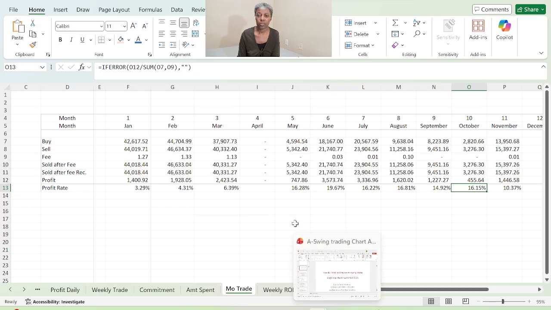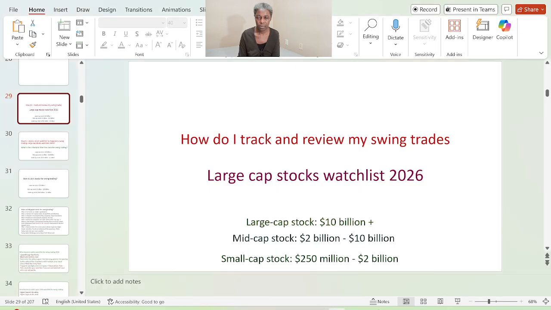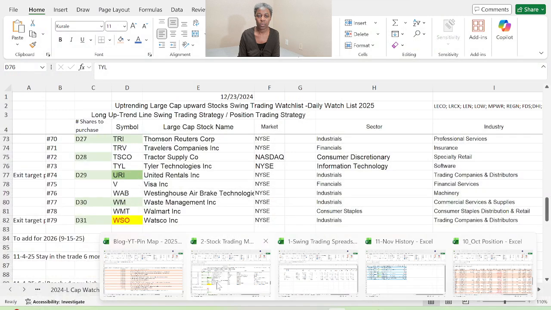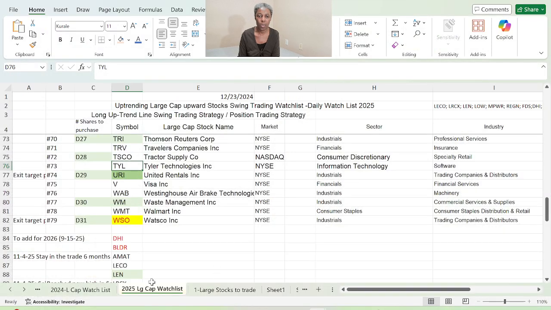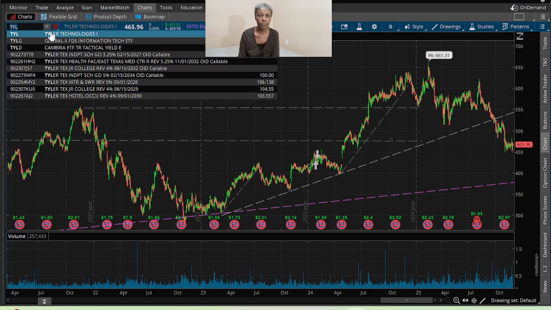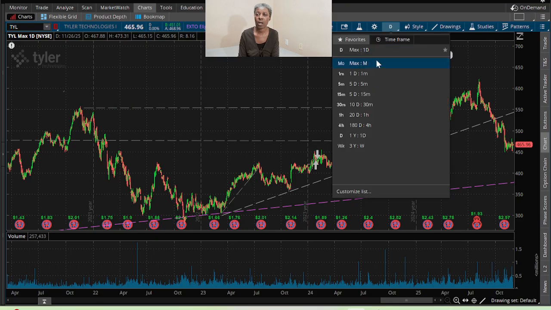So now that we have explained how you can track your trade, we can go back to our watch list and together see if there are some stocks we can add to our watch list for 2026, which will be the second portion of this video. And the first one we are going to analyze is SNA. We are going to use the maximum monthly chart.